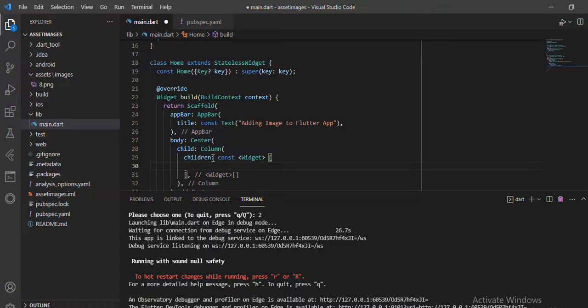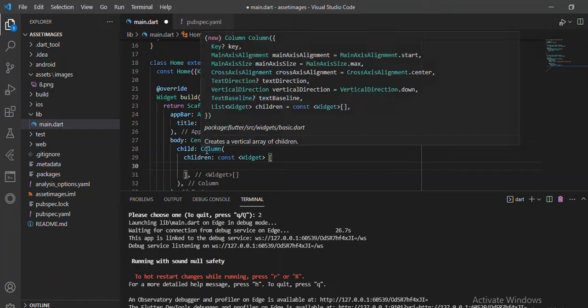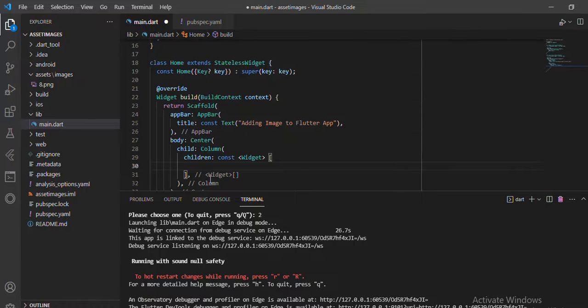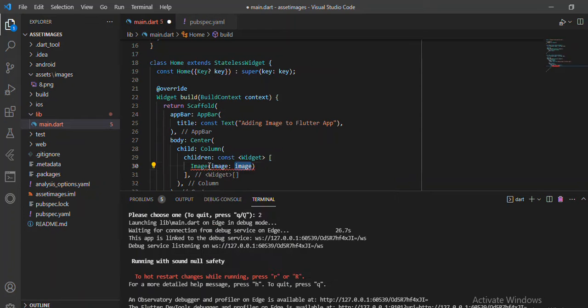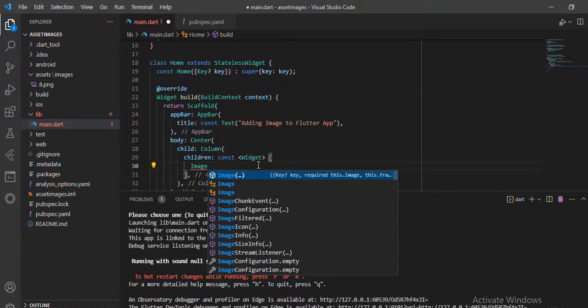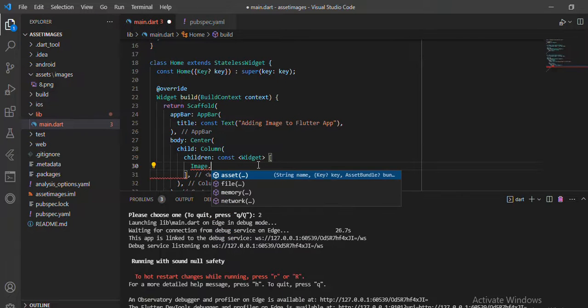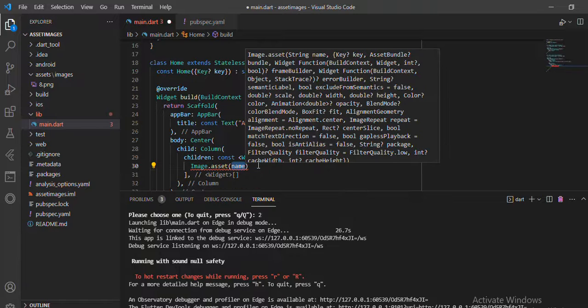Okay, so the next thing that you have to do inside here, remember I'm inside the child, and the child has got its own property still, which shows that I have a widget. So I'm going to just pass here something called an image. So the image that I'm passing here, let me first remove that for now, is going to be passing up an asset, and the asset has got a name.